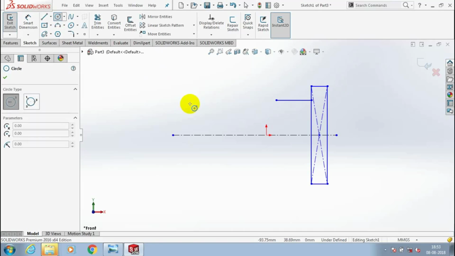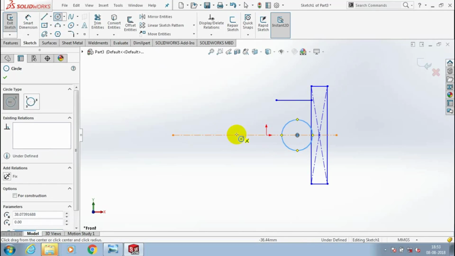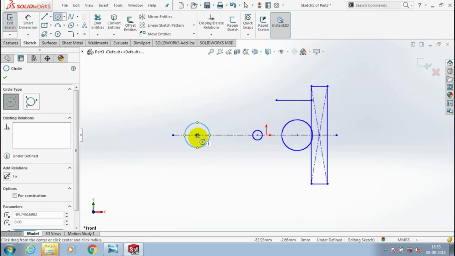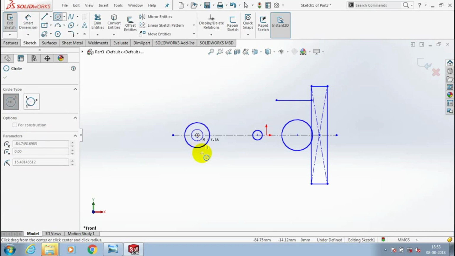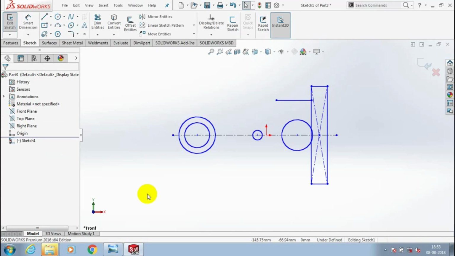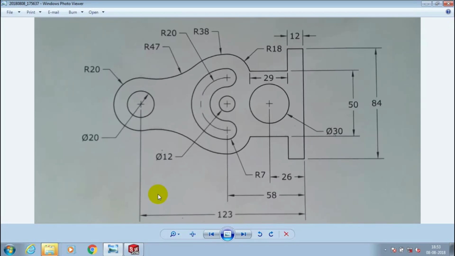After that you have to draw a circle. Now we are going to draw a circle at the center lines. You have to draw two circles concentrically here for achieving the basic structure of the sketch. Go to the reference diagram. Now we are drawing the three circles here with one end of the rectangle.